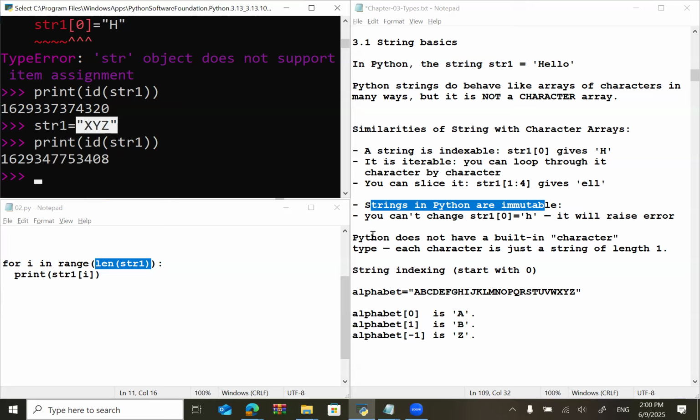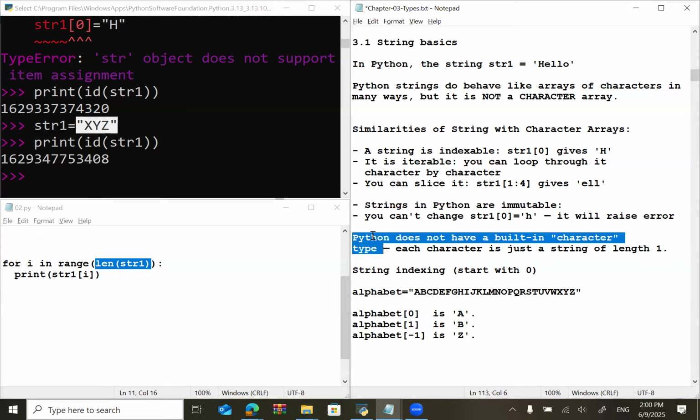So yeah, this is very important. Keep in mind, Python does not have a character type. But if there is a character array, each element only holds one character, of length 1.